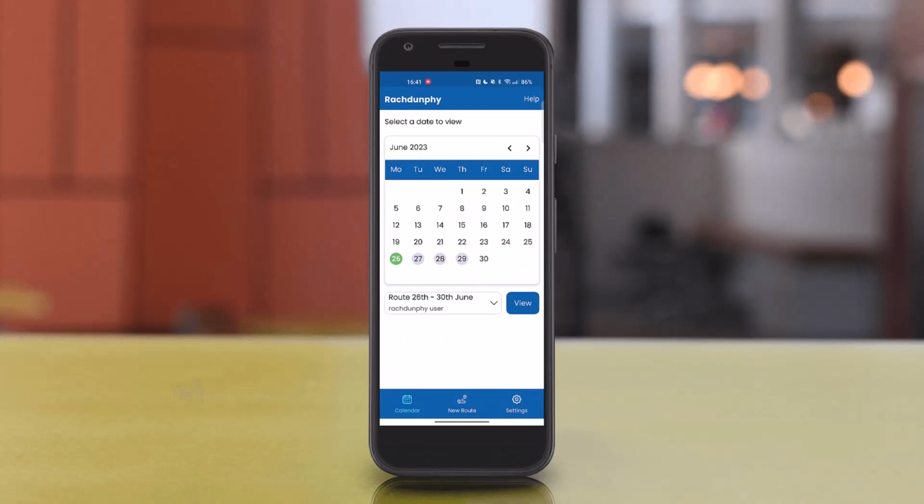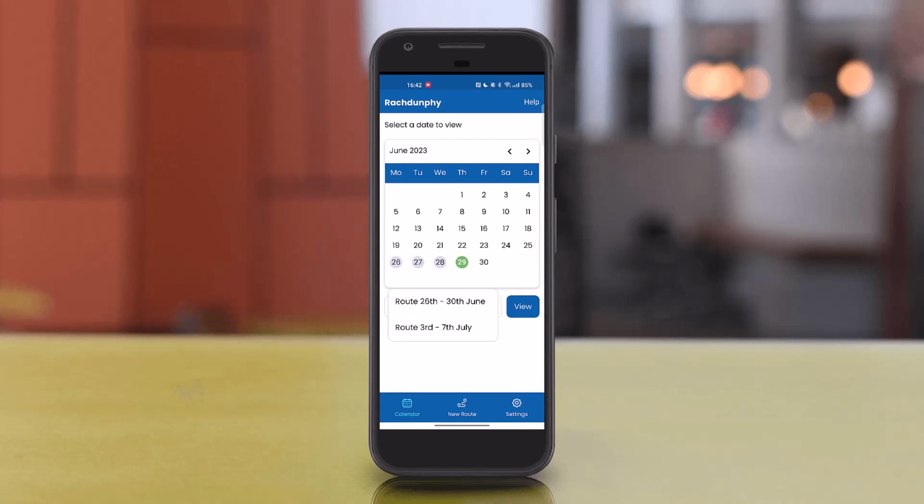You can access routes that have been previously created or have been shared with you via our mobile app on your mobile device. On your mobile calendar, you will be able to see a route for each day for the schedule created. You can use the drop-down menu to search for a specific route, or you can select a day on your calendar and then select View to see the schedule for that day.